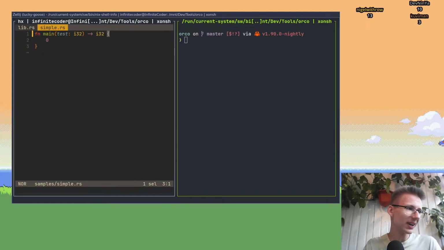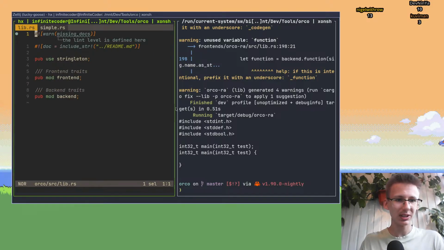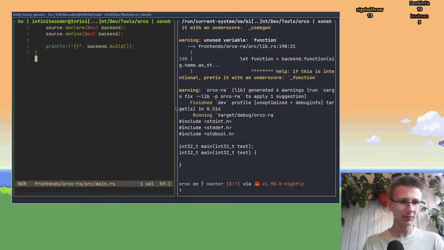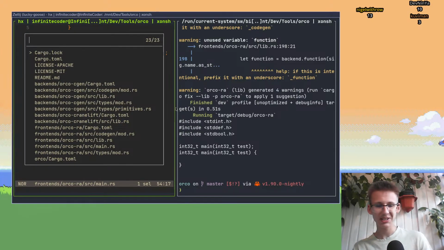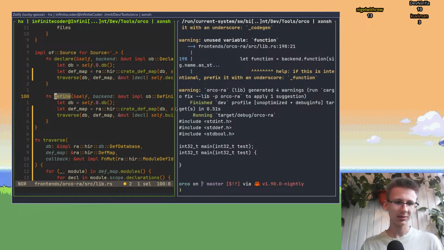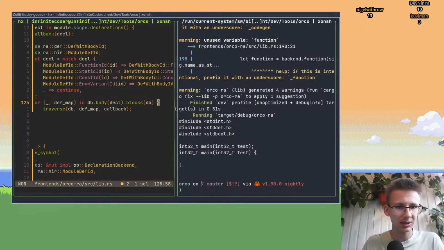Anyway, now we can finally get to the compiler stuff. So yeah, if we cargo run, we can generate some C code. I don't even remember what we ended on last time. Let's visit main, I guess. So main does this. Source declare define. Oh, I can't even open it. Array lib, I guess. Here declare define. So yeah, we traverse all modules, all items, literally.